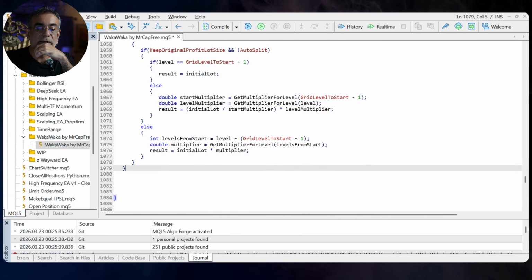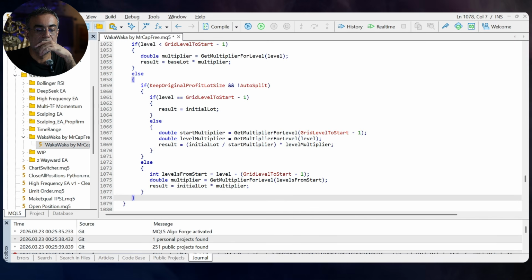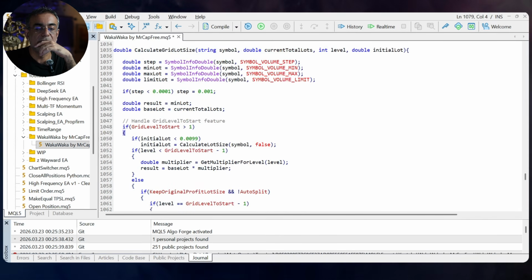Otherwise, the level start is level minus the grid start minus 1. And then double multiplier is going to be equal to get the multiplier for level from start. And then the result is going to be initial lot times the multiplier. And then we close this else, then we close this else, and then we close the if grid level to start.